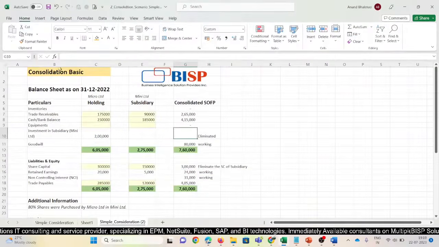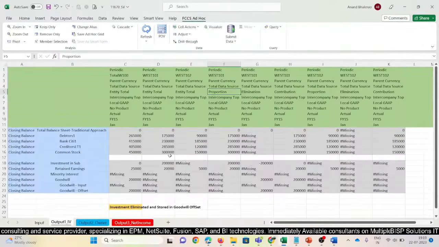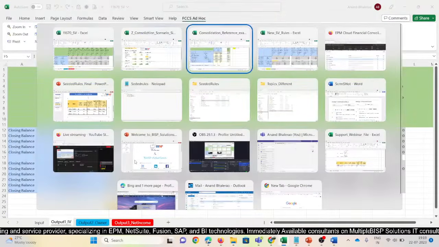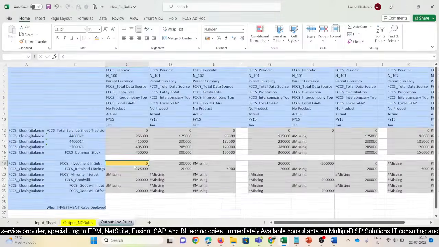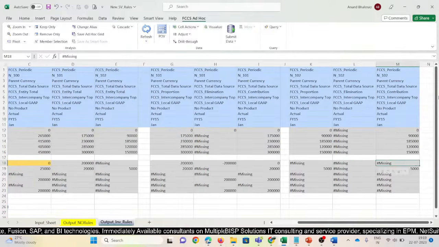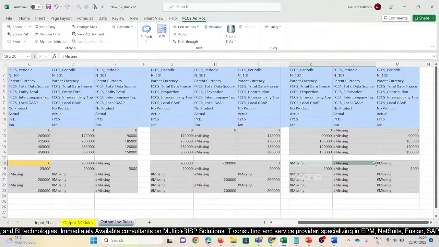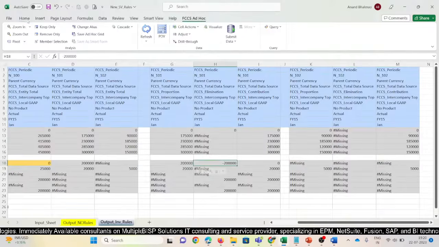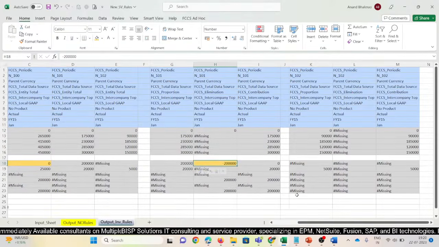Okay, there is no investment. So here also there is no investment. The investment has been removed from this consolidated figure, and we can see from where it has been moved. It has been eliminated from entity 101 by 1 lakh. Okay, and there is no change for N102. This figure has been eliminated from N101, that is our holding.